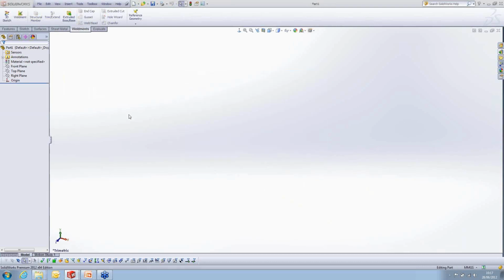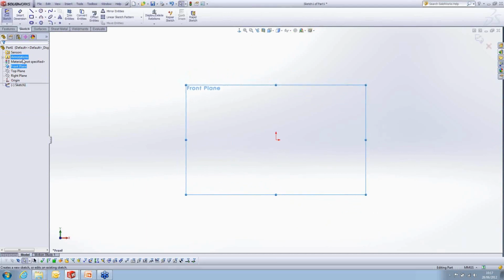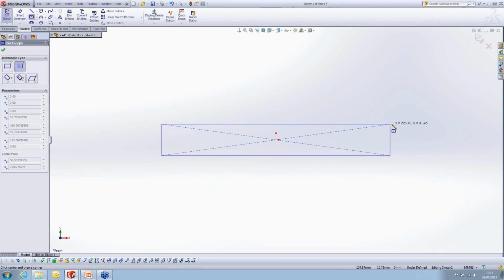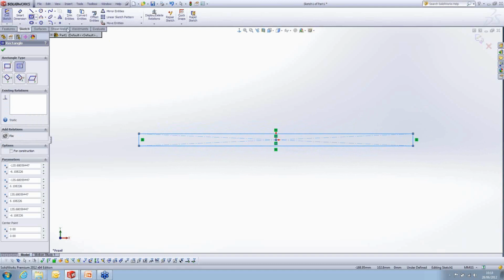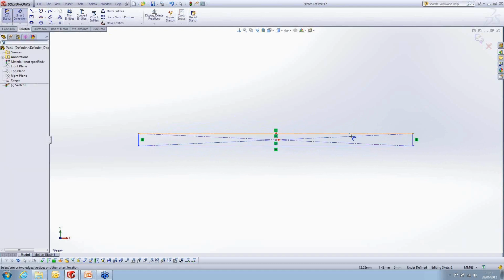So to create this structural member, all we need is a simple sketch. To insert it, we just draw up a sketch on the front plane, for example. And to draw this out, I'm just going to do a center rectangle with a few simple dimensions.